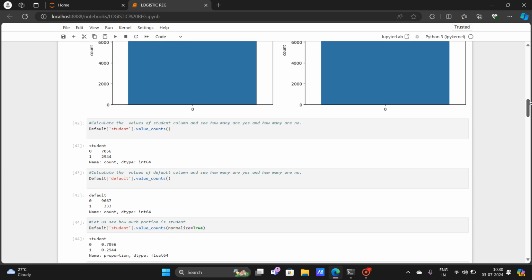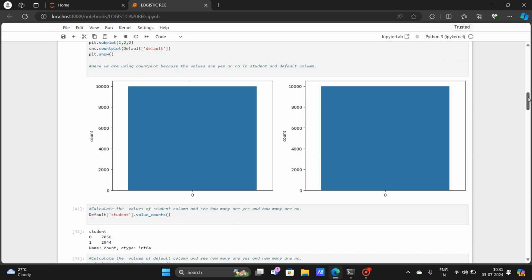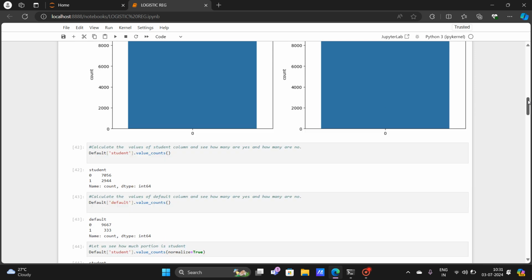And if I want to count the value of defaulters, how many defaulters are there in the data set, then as you can see, there are total almost 333 defaulters and 9667 non-defaulters.